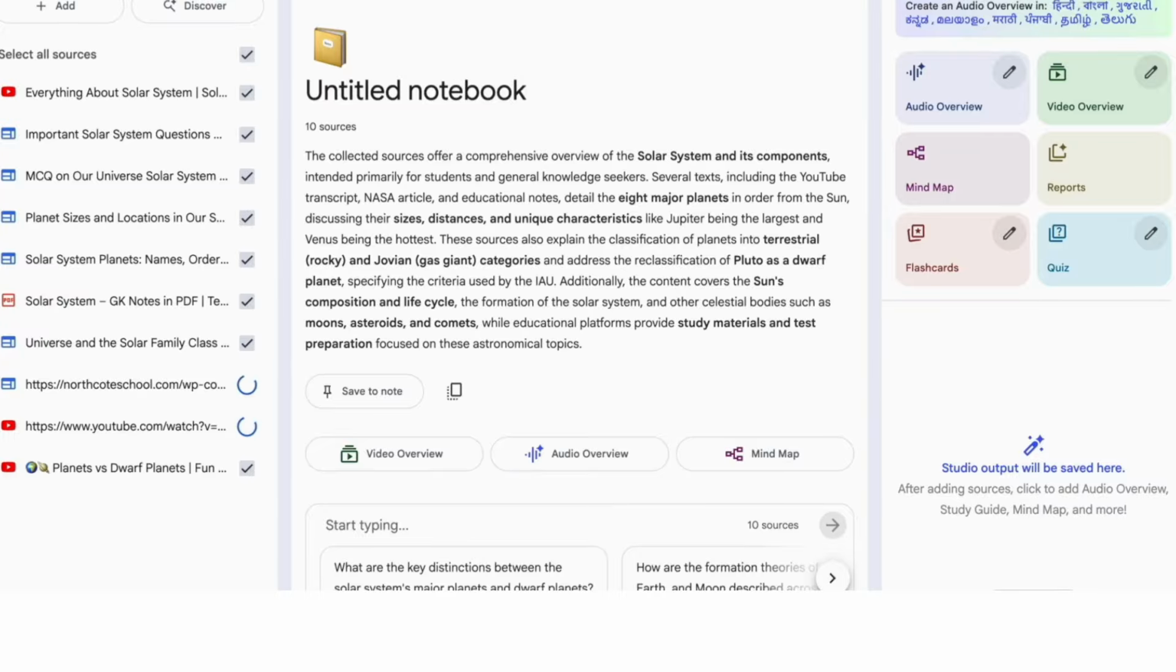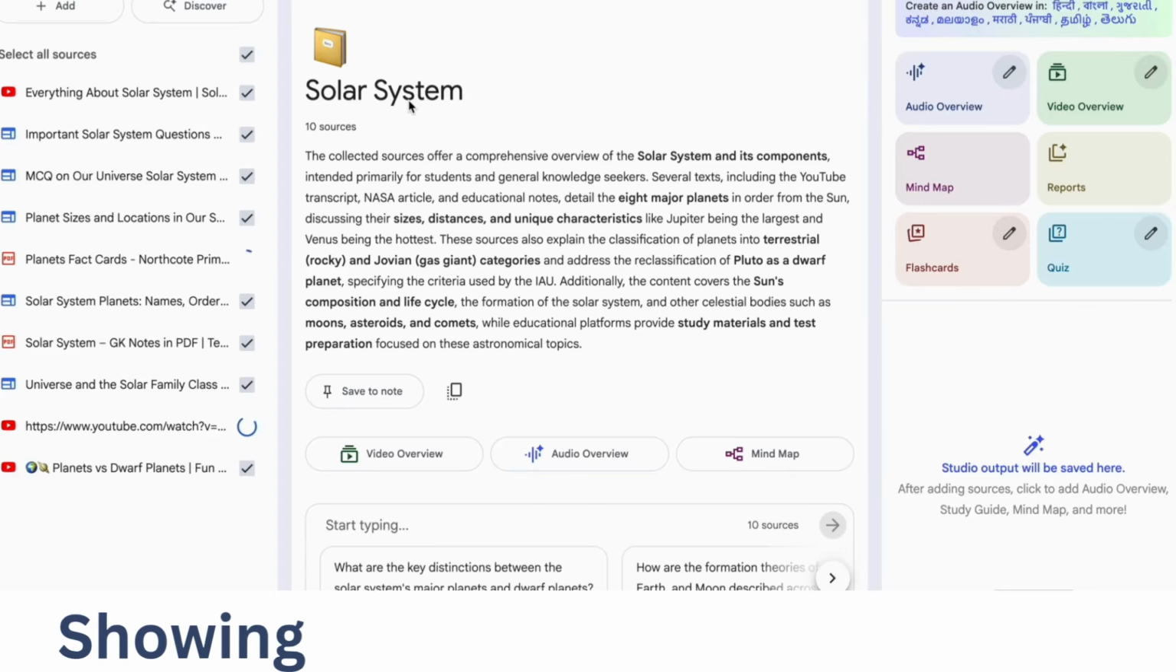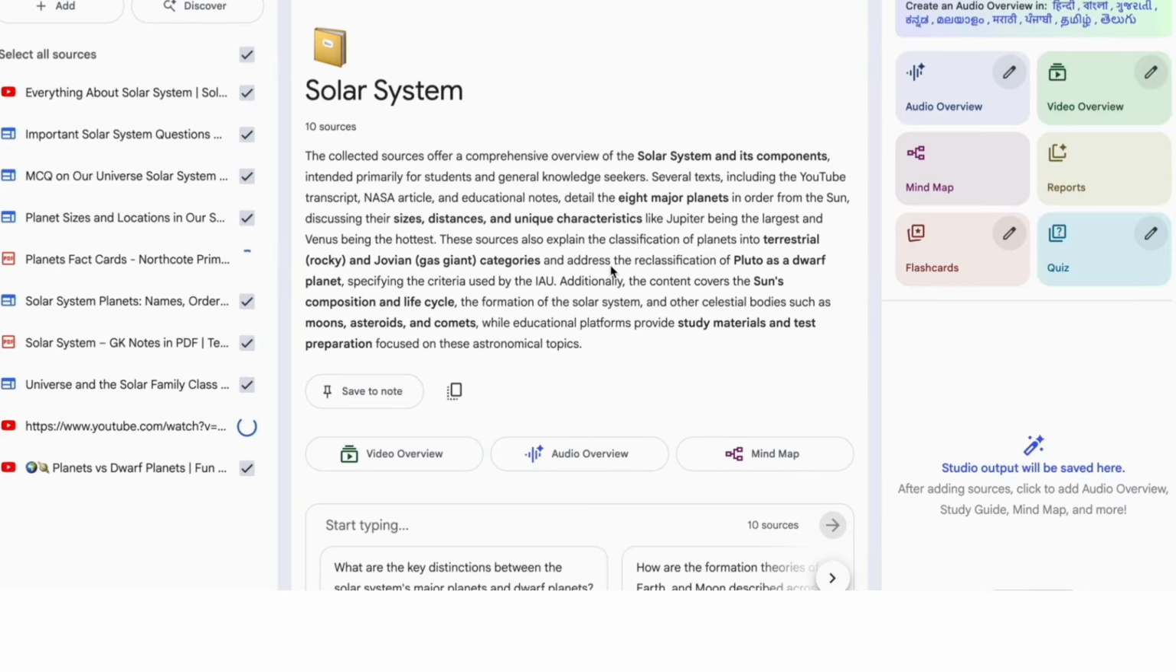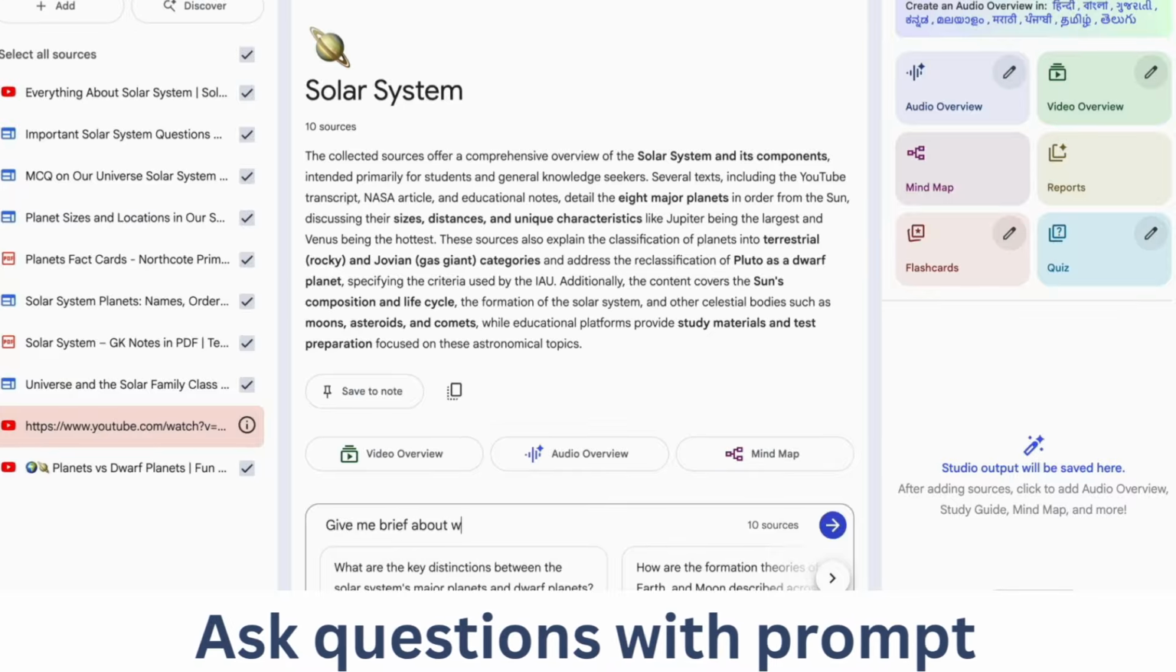As you can see, it has given you the information about the solar system. So students can come over here and see what the solar system is, the basic information about it, or even the detailed information. But that's just one part of it, and more important are a few other things that we will see now. If you want to ask it some questions, you can just give a prompt over here and it will answer your queries.